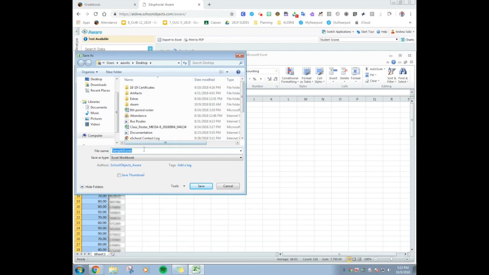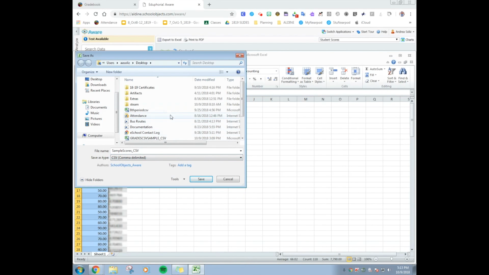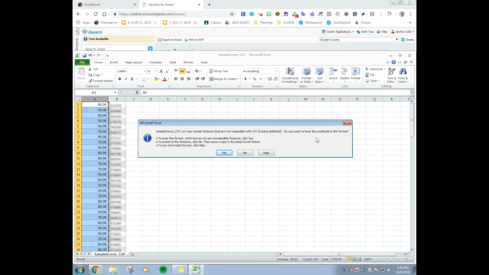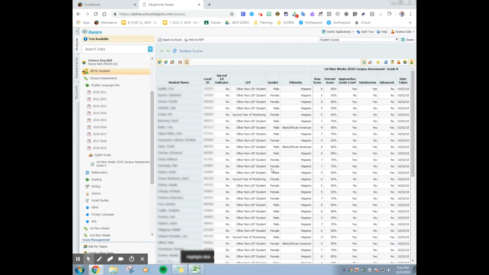This window is going to pop up. I'm going to put sample scores. I'm going to tell myself that this is a CSV file. Here where it says Save As Type, we want to come down here and click CSV, delimited. I want to save on my desktop. And I'm going to click Save. This is going to come up saying, do you want to keep the workbook in this format? We say yes. Okay, so let's minimize that.